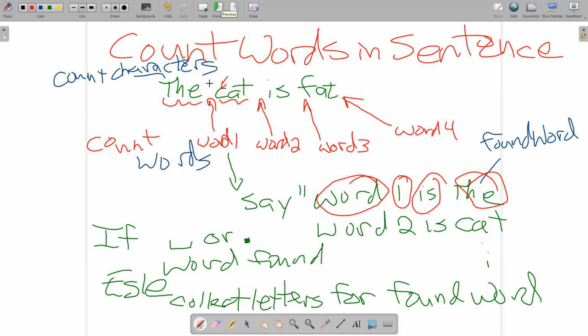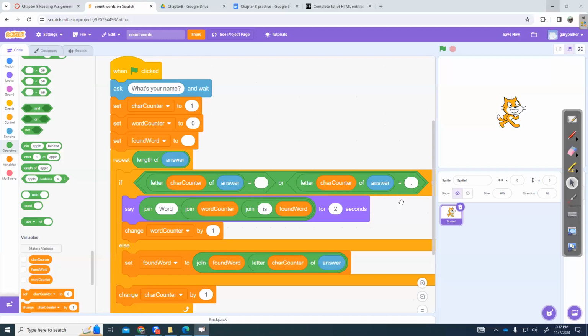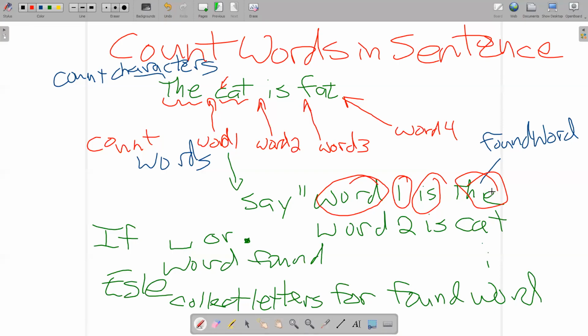And it finds that C. The C is after the space. Oops, wrong button, back here. And then, so that's not a space or a dot, it's a C. So it jumps down here and it increases found word by the letter C. What am I missing there? I have one problem. What's found word at the moment? Found word is the. And now I'm putting a C on there. I get the A and the T, and then it's going to say word 2 is what? It's going to say the cats.